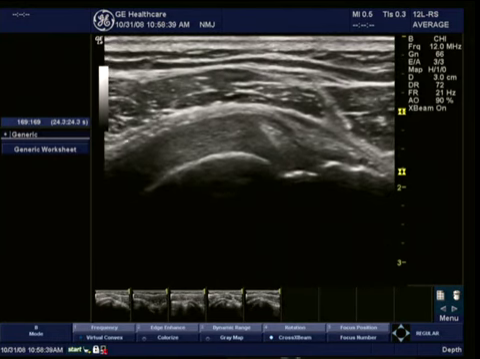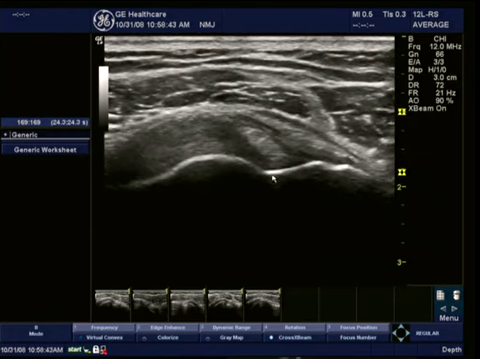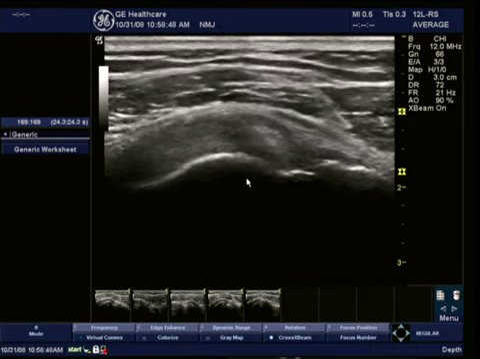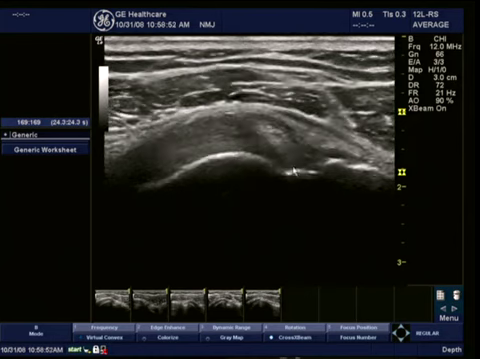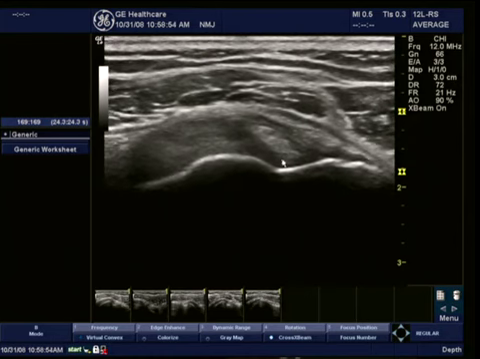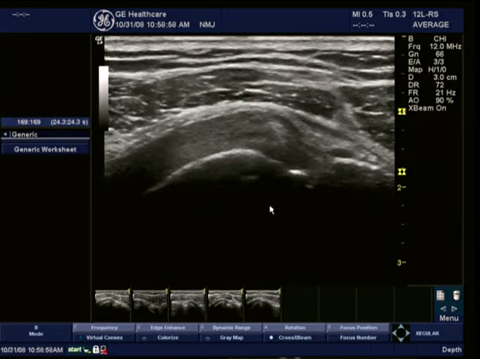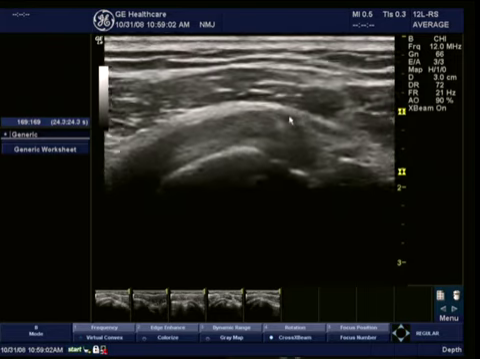As we scan the image here, I like to have the maximal focal point on the humeral head. You can see this hyperechoic area is the humeral head. Above that, in the bicipital groove, which is this indentation here, you can begin to see the biceps tendon. The biceps tendon is stabilized in the bicipital groove by the transverse humeral ligament that you can see going across.